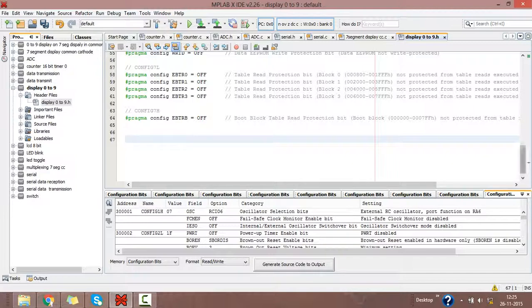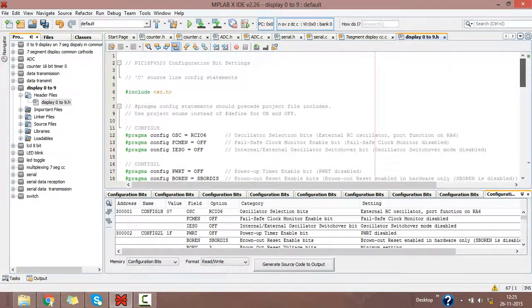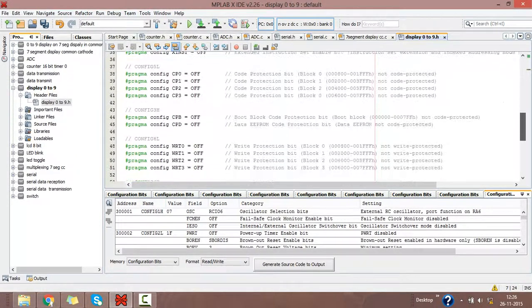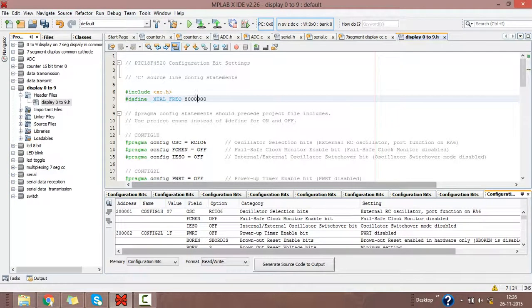Okay, now this is creating your user-created header file. I am defining here my crystal value, which is required for PIC18F4520. In this way, #define _XTAL_FREQ 8 megahertz is the value I require. Okay, fine. This is your header file. Then just save this header file.